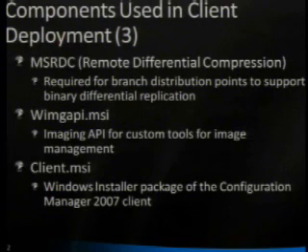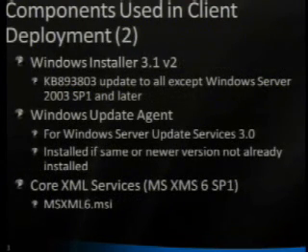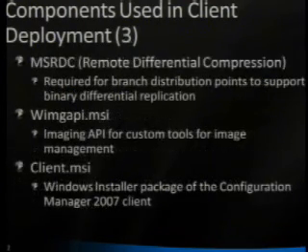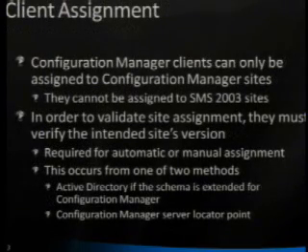WMGAPI, the API for image management and image working. And then client.msi, which is the Windows installer package for the client itself. So all these components get downloaded by bits once bits is installed and active on your box. So it's a lot of different things that happen. You can see these all in the CCM setup log file. So you see all these components.